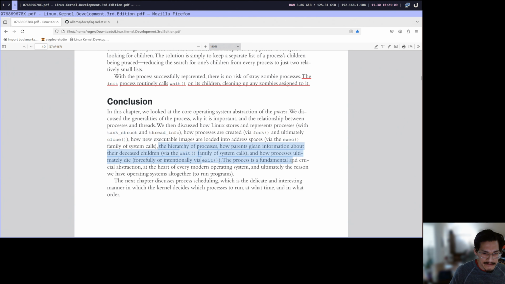The process is a fundamental and crucial abstraction at the heart of every modern operating system, and ultimately the reason we have operating systems altogether, which is to run programs. The next chapter discusses process scheduling, which is the delicate and interesting manner in which the kernel decides which processes to run, and at what time and in what order.